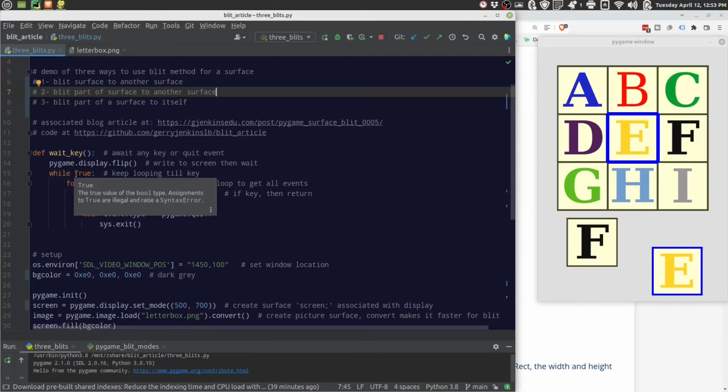Instead of an infinite loop, I'm just going to do a few things between. I'm going to do something and wait, do something and wait. So I have this thing called a wait key, which flips the surface display that's been set up out to the actual display. And then it waits for an event. If it gets any key down, it just returns, so that would wait for a key before it does the next part of my code. Else, if it gets a quit event, which is when you hit the X on the window, it's going to quit out of the program completely.